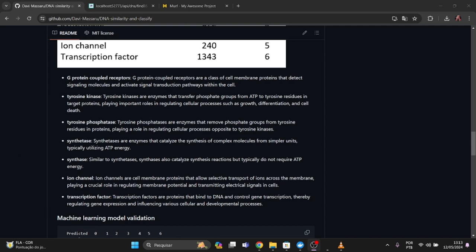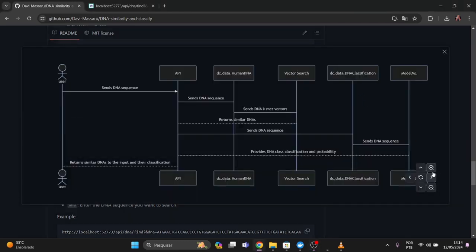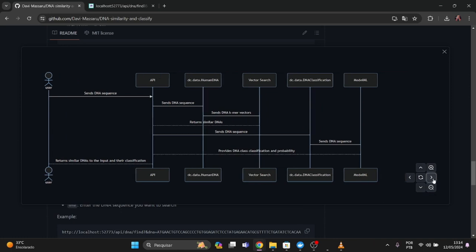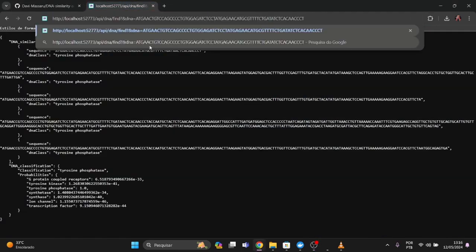This sequence diagram illustrates how a system processes DNA sequences provided by a user. The API sends the DNA sequence to 2 components: dc.data.Human.DNA for similarity search, and dc.data.DNA classification for classification using a machine learning model. After processing, the API returns similar DNA sequences along with their classifications and probabilities to the user.